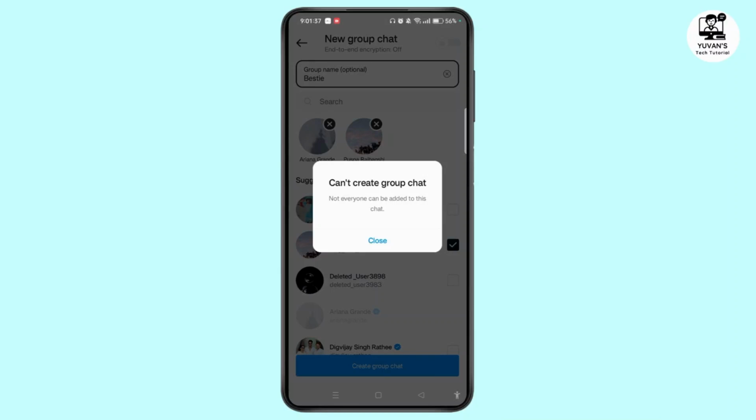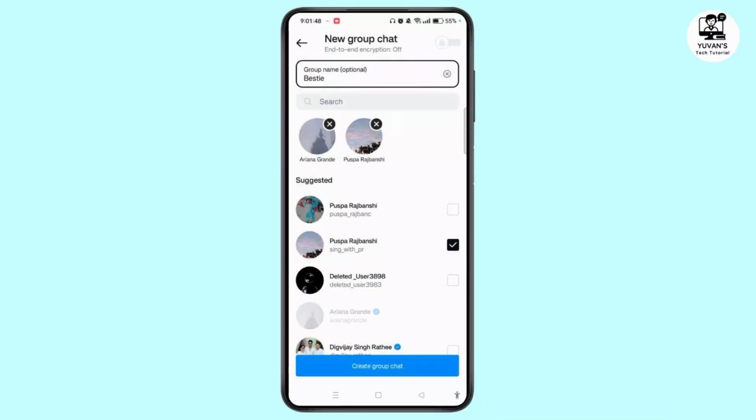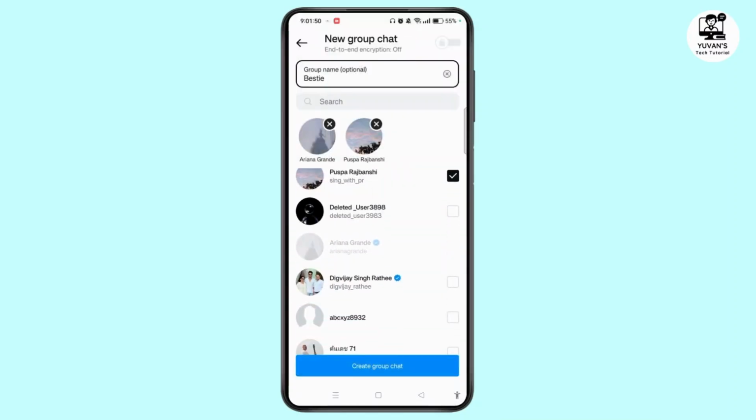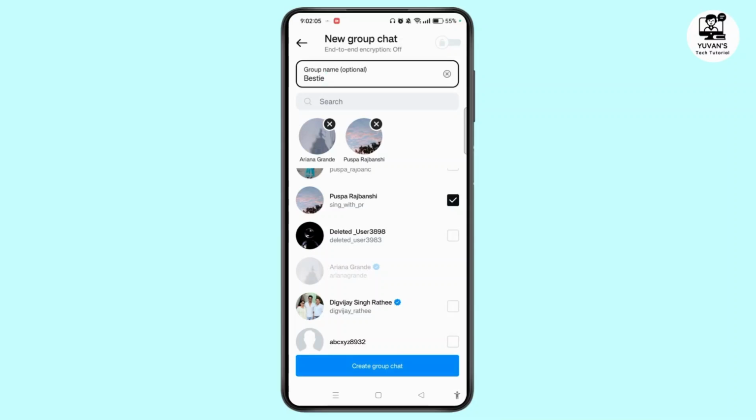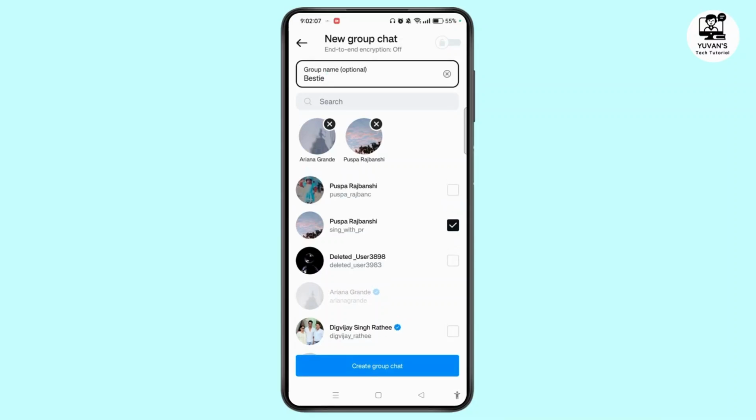Tap the Close button. So here you can see that we are not able to create the group chat now because one of the followers hasn't followed us yet. So you can only make a group with those people who are your followers and you follow them back. So let's tap on Create Group Chat at the bottom of your screen.